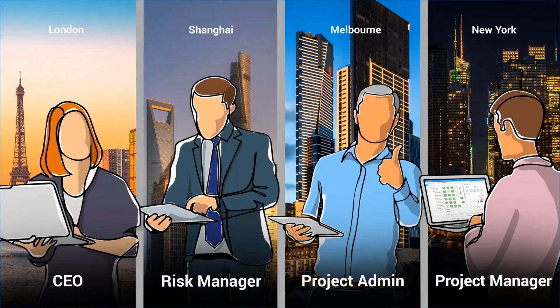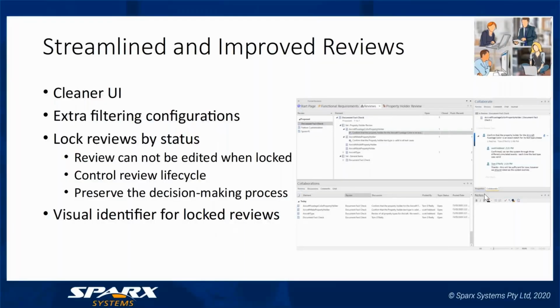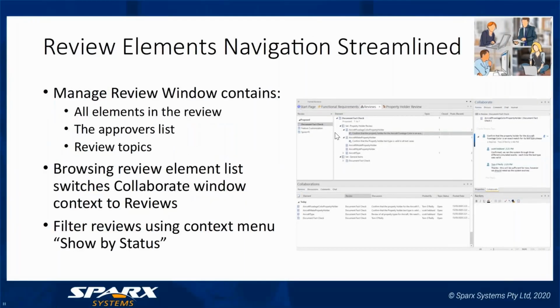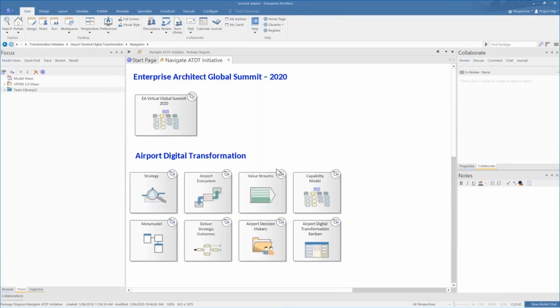So we've had a look at a number of things. We've looked at the fact that there are now streamlined reviews and review elements. What I'm going to do now is show the project manager, and he's logging in for the first time after quite some time. He's using Enterprise Architect, and you can see the blue notification shows that there is a chat message from the admin user. It says, as project manager, please update Kanban to include a new safety project that the CEO has requested.